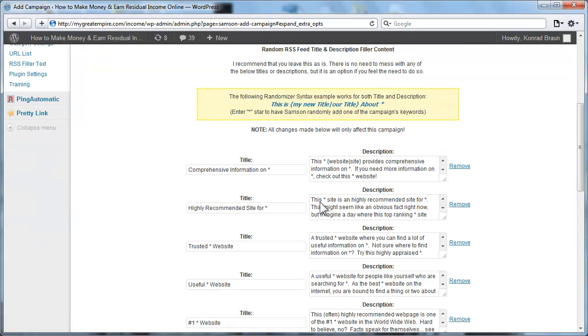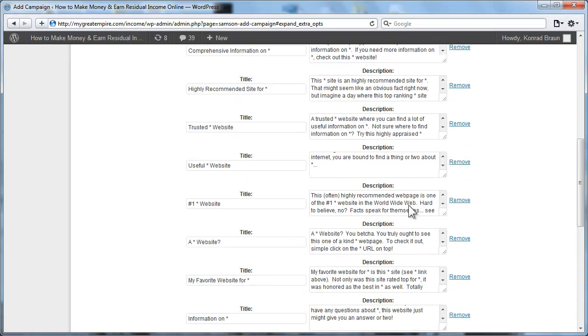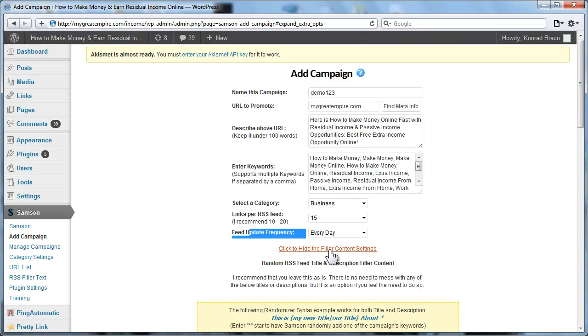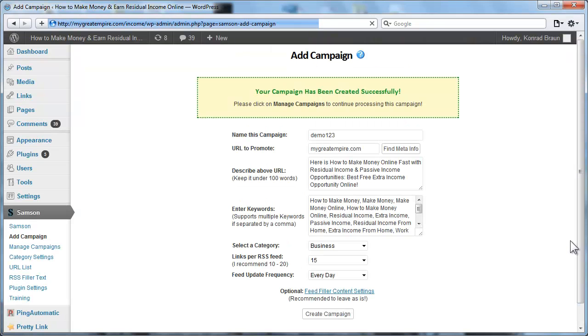Users have the option of editing the filler content that is used to generate the RSS feed later on, but we're not going to mess with that. We'll just leave that and close it. We'll click create campaign, and as you can see, if I hadn't done so much talking, I could have created a whole campaign in less than 30 seconds.